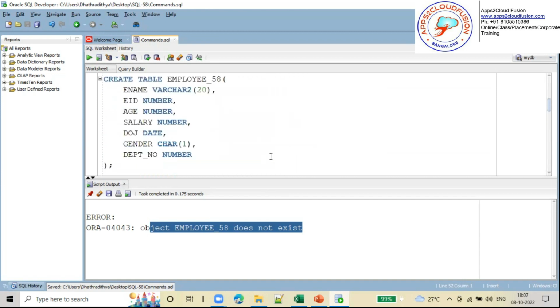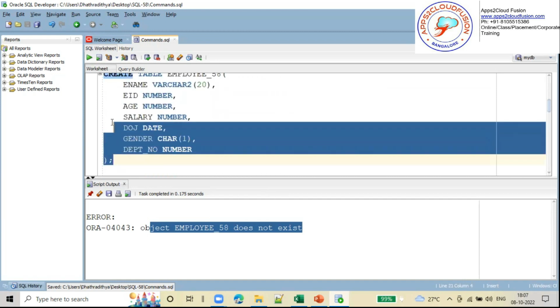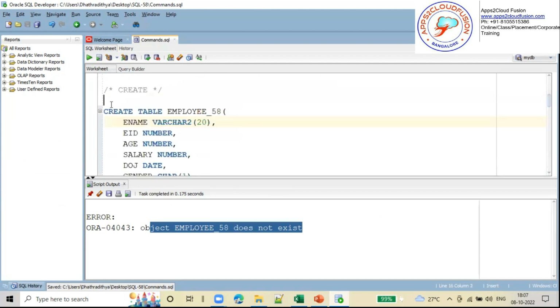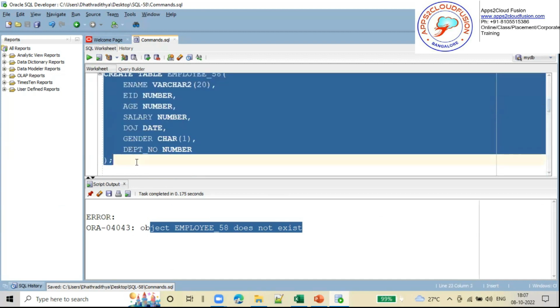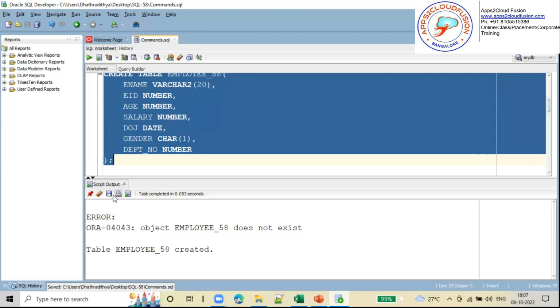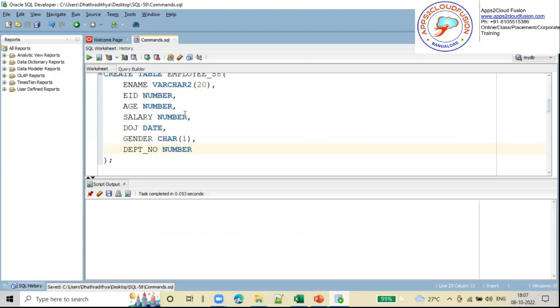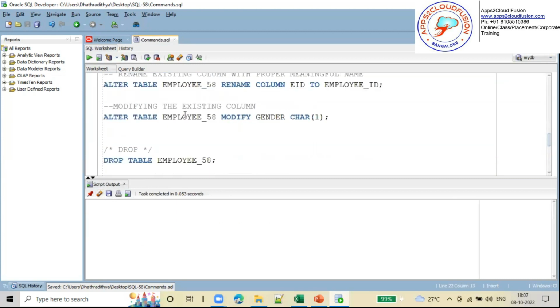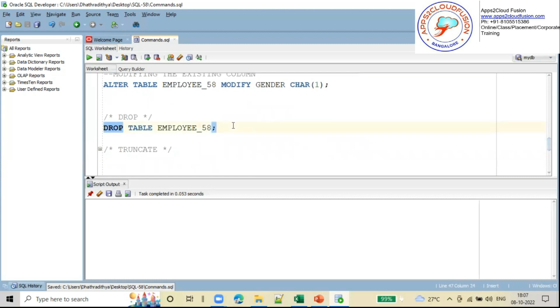Let me create the table again for our reference. That's the reason I am keeping it. Now we understand the drop command; I just gave a demo of how to drop a table.